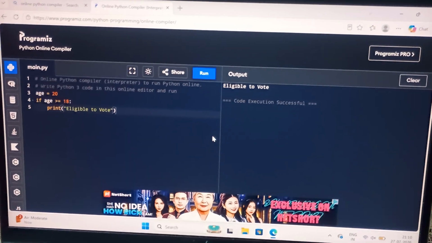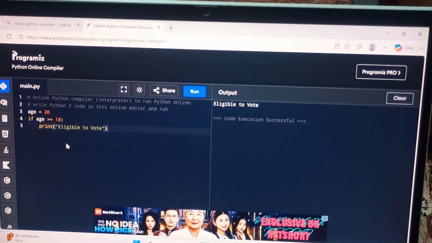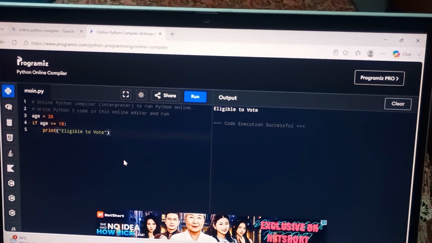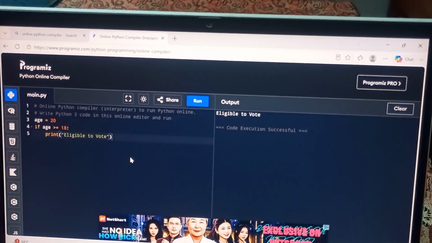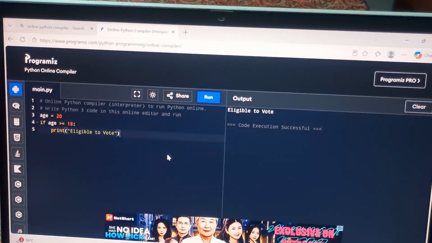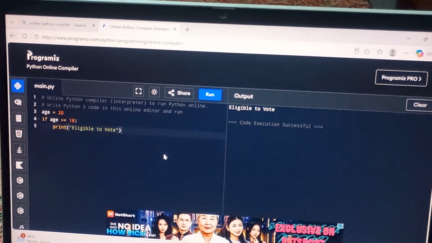Okay, so I will explain line 3. Because the condition was true, this line is executed. Okay, sometimes the condition will be false, so Python skips the print statement.